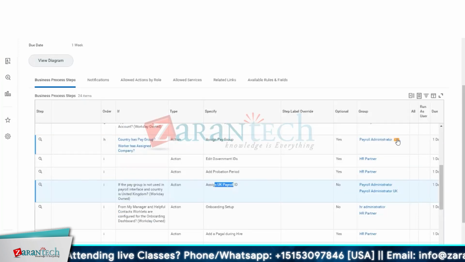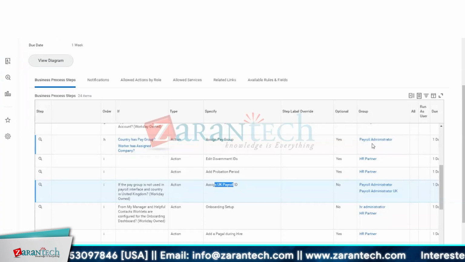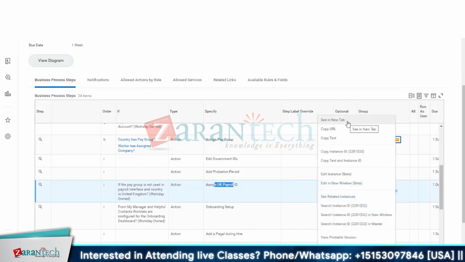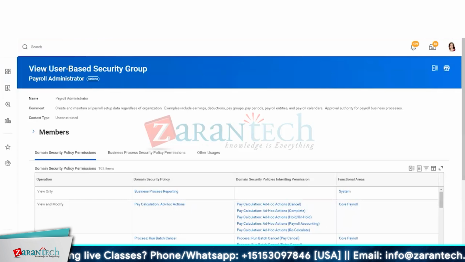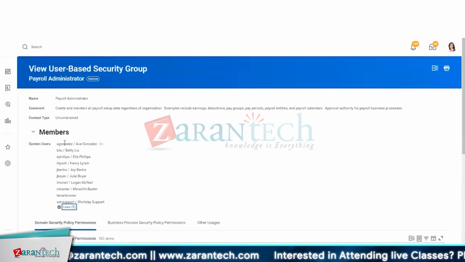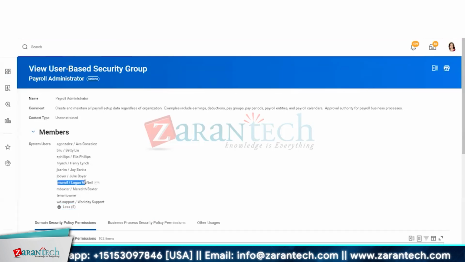So let me see who the payroll administrator is. I'm not going to be able to proxy as that person, but in order to see who that is, you could go on the related actions, those three dots, and see a new tab. And then it says view user-based security group. And then the members are listed here. So these are the members of the payroll group. Betty Lou, and I think I could actually log in as Betty Lou. Actually, Logan is a payroll, so yeah, this should be sitting on her inbox.